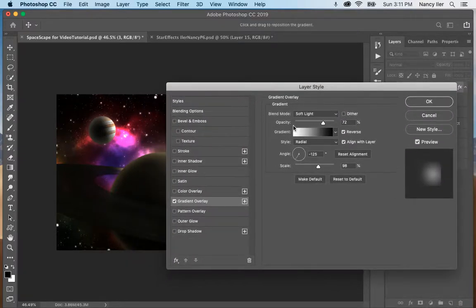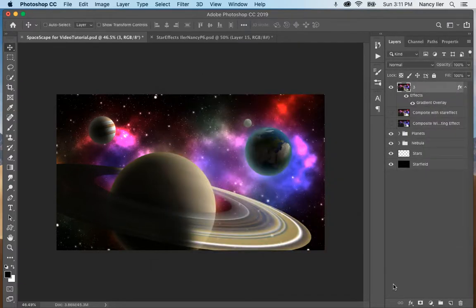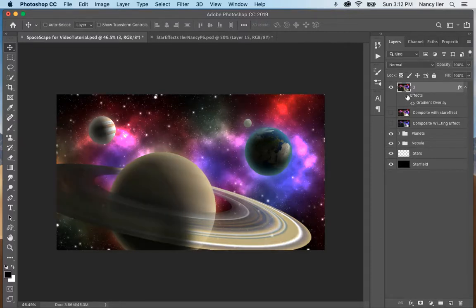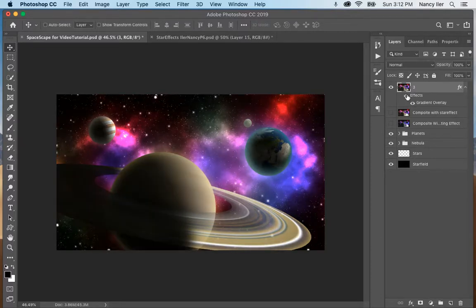So I have a black and white gradient. It's set to radial. I have it set to soft light, and you can play around with all of that. Click OK. And what else do I want to do? So if I turn off that effect, it looks like that. If I turn it back on, it looks like that. So I do like that.